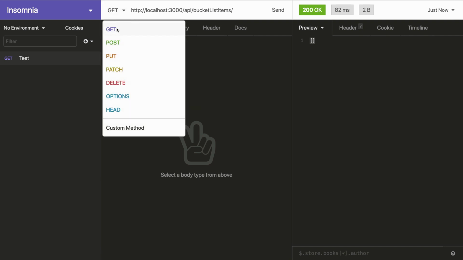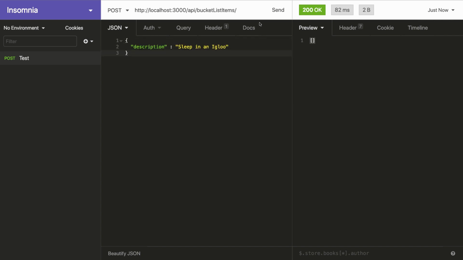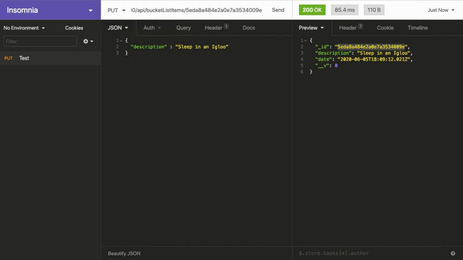We can now add a new item to our collection using the post method. The endpoint will be the same and let's pass some JSON body to the request. Cool, we have a 200 response with the object that was created. Now let's update the value of the description with an emoji and we will use a put method with the ID of the object as a param. And you can see that we just updated the object.